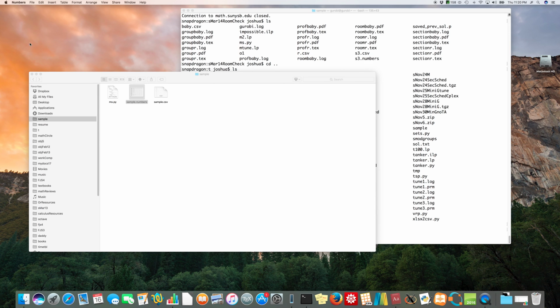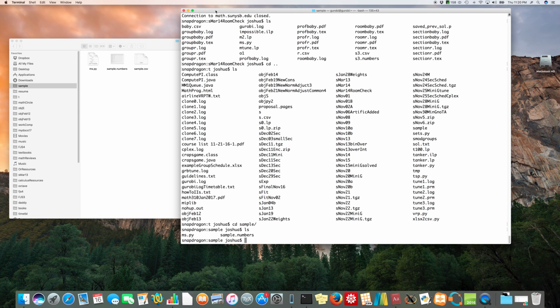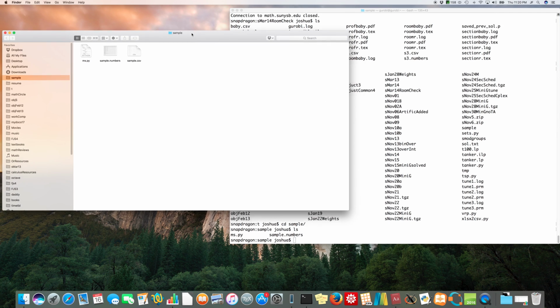I'll minimize this. Notice our directory that we're in has 3 files. This is the program that actually does the scheduling. It's written in Python. And this is the spreadsheet, like an Excel spreadsheet. And this is the comma-separated value format of the spreadsheet. All right, so now we're going to run the program.